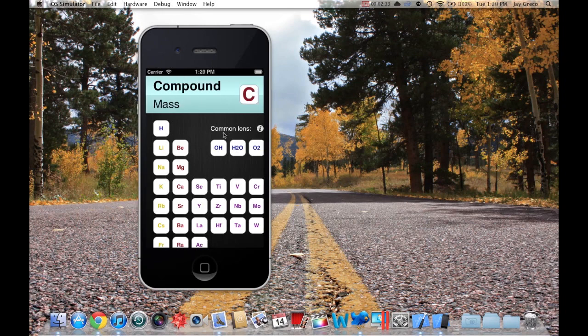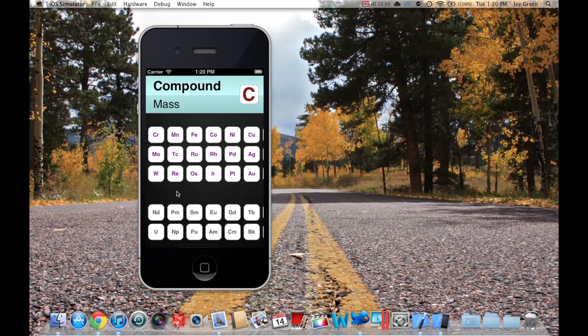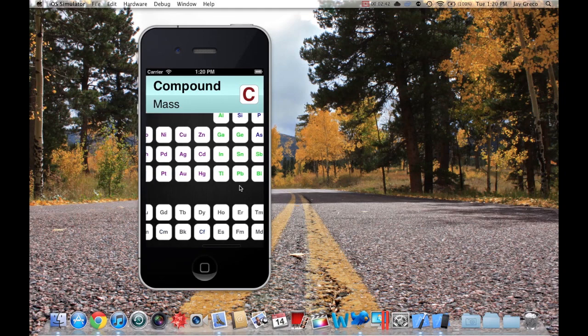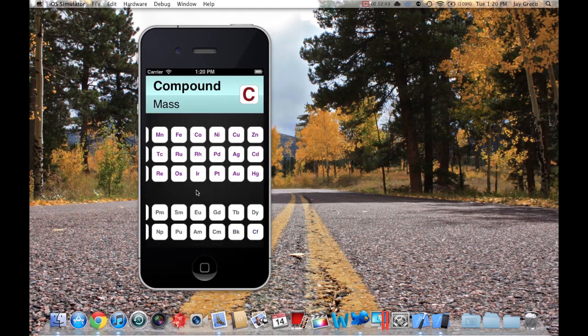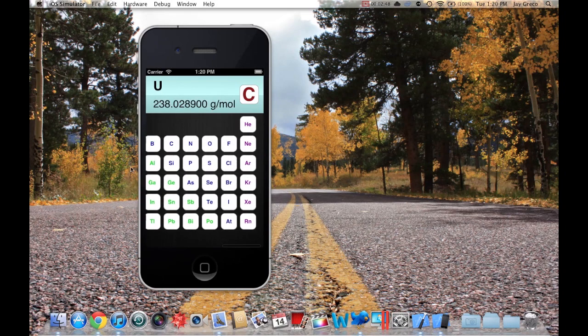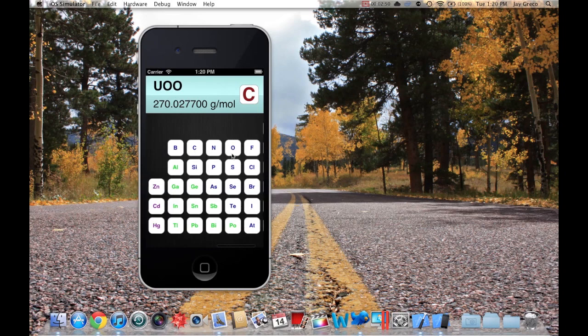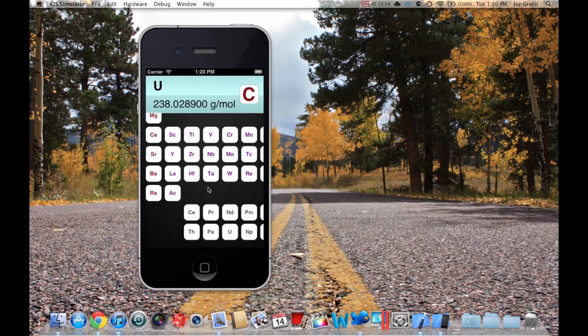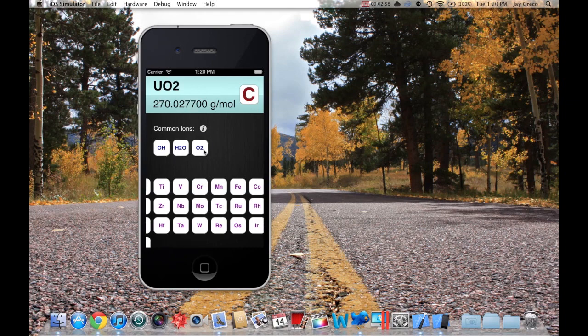I mean, it does everything. It has all the heavier elements too. It doesn't have any of the undiscovered ones yet, but those would be stupid to do a chemical compound with anyway. So yeah, let's say you would like, I don't know, uranium oxide, UO2, or you can also do UO2 the other way, and it'll all come out to be the same, see?